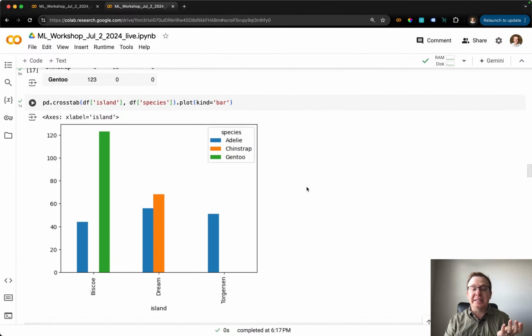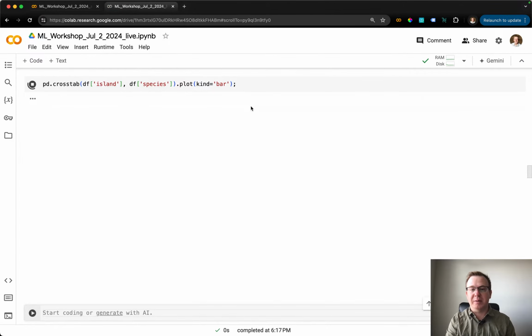Okay, so now I can see the quantity of penguins by island. And I can see Adelie penguins on all three islands. Chinstrap penguins were only found on Dream Island, and Gentoo penguins were only found on Biscoe Island, right? And this graph tells us that the island says a lot about penguin species, right? The island is going to be a really helpful tool in classifying these penguins.